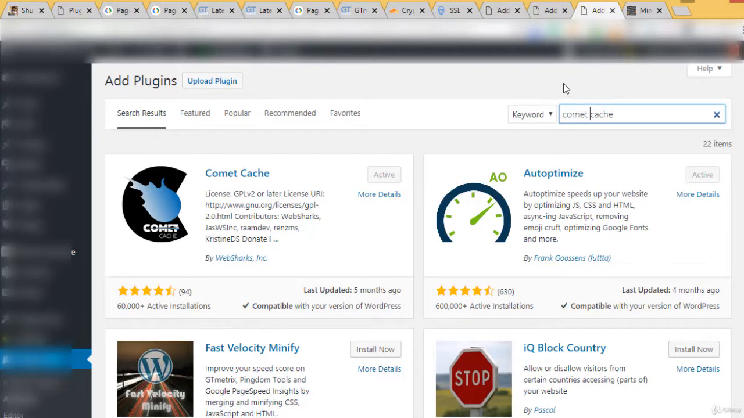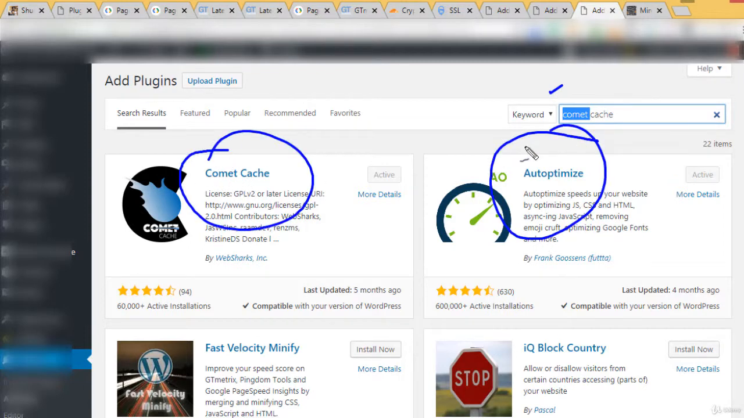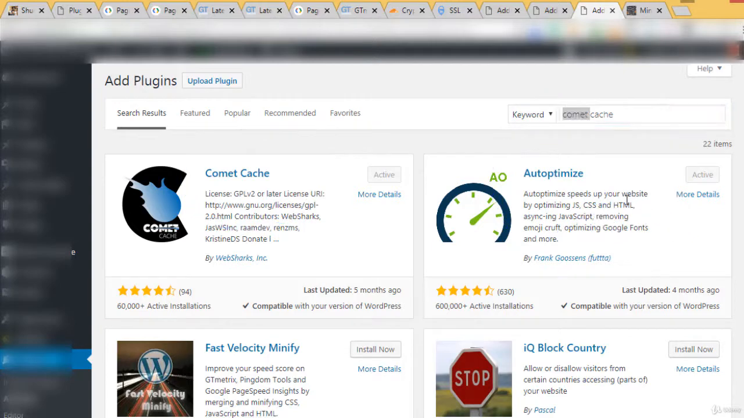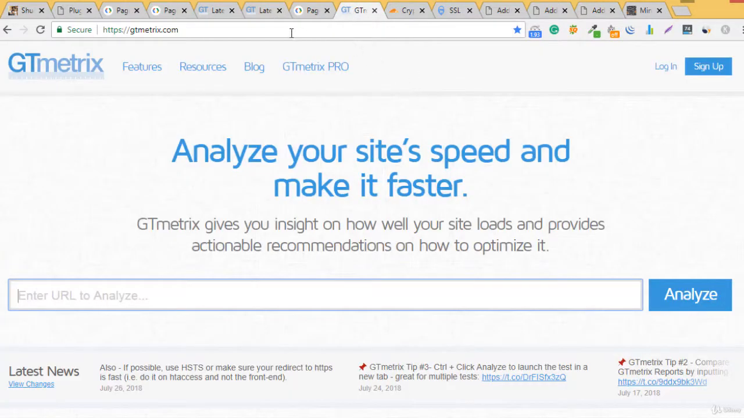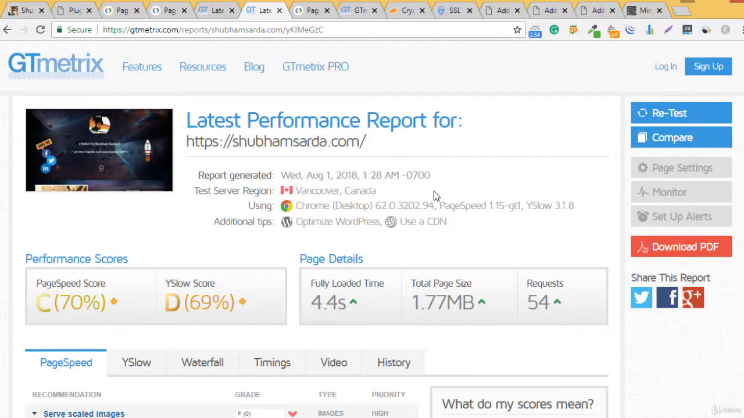So there are two plugins that you need to install. One is Comet Cache and the other one is Auto Optimize. This particular plugin optimizes your JS, CSS and HTML and also bundles them into one file. So the requests that you are sending, as shown in GTmetrix, will be decreased. If I open this particular example, you see we currently have approximately 54 requests. So this number will be decreased.